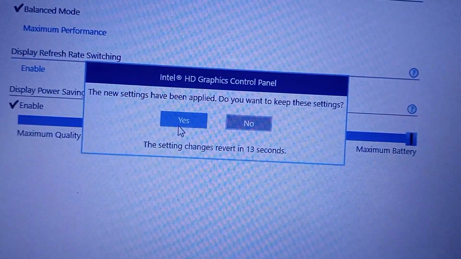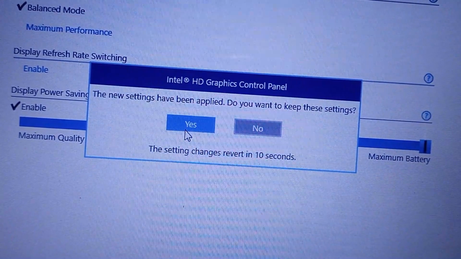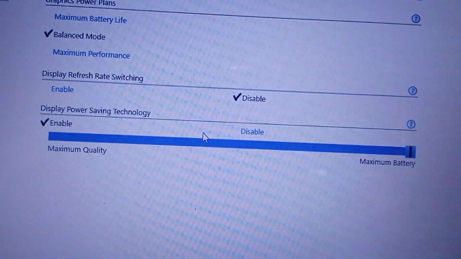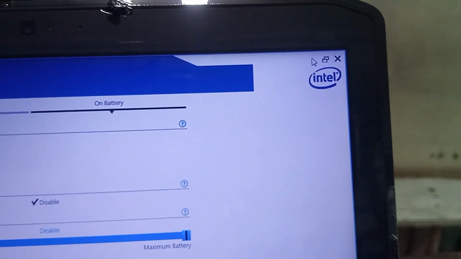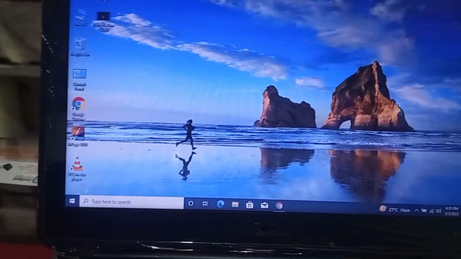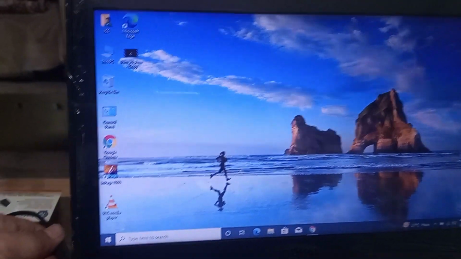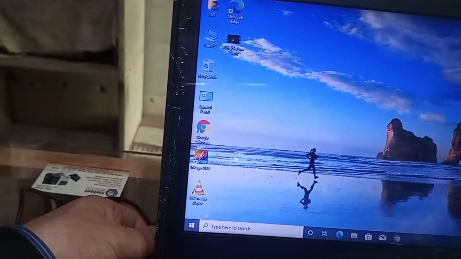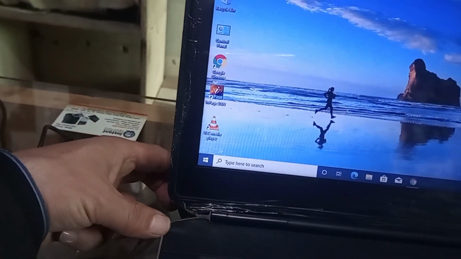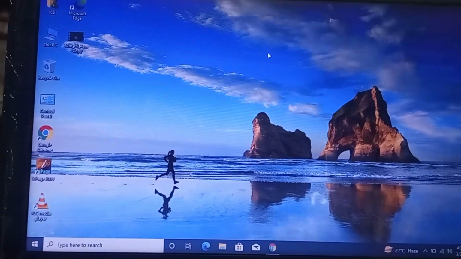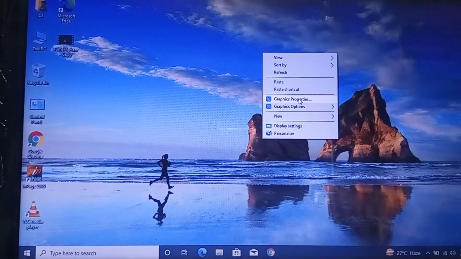Here see it says the new settings have been applied. Do you want to keep the settings? Yes. Close it. Now let's check it again. So now let's reverse and do it from the other way.